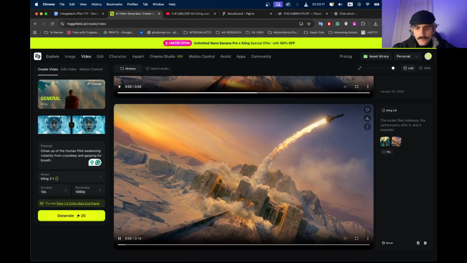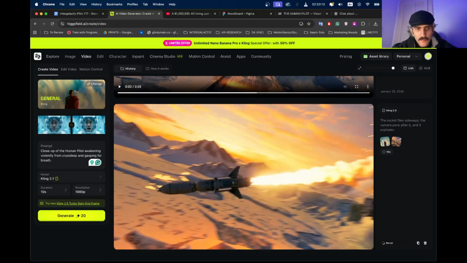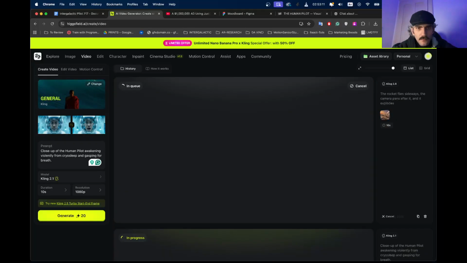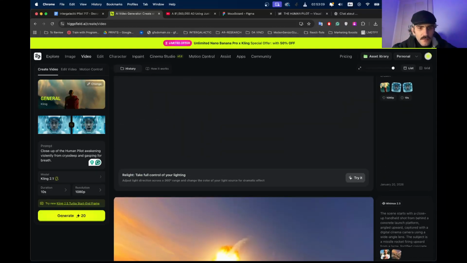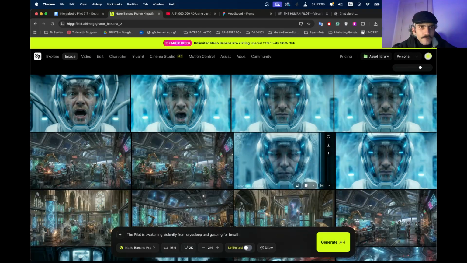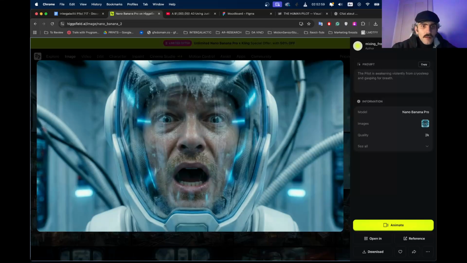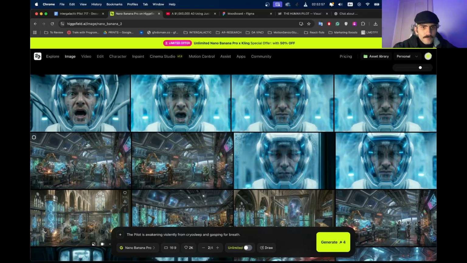So Minimax, Kling, better. Where is this return button? Oh, it's gonna generate again. Great. Not what I expected. But that's how we learn. When we are in the flow. Okay. Great.